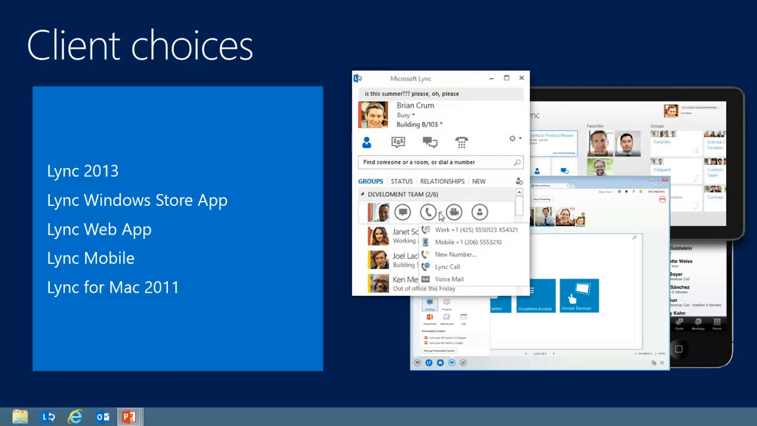What are your client choices? As you can see, we can pretty much work with everything. Lync 2013, the Windows Store app is fully functional. Lync web app is available online. The mobile clients are fully functional, including peer-to-peer calling, as well as Lync for Mac 2011.